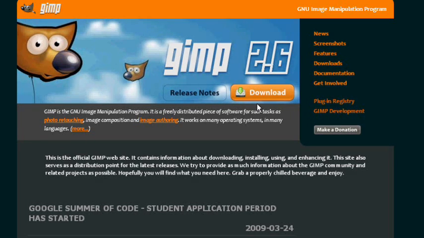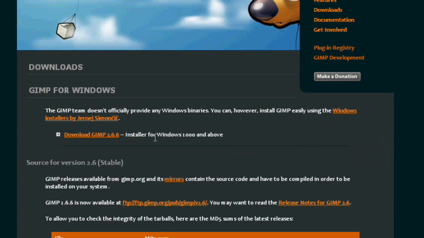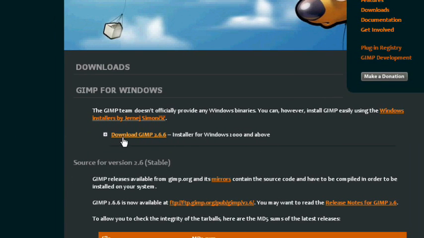Right here at the homepage of gimp.org, they make it very simple. There's a button here. Click it to download. And if you've got Windows, they make it really simple. Right here you can see download GIMP 2.6.6 installer for Windows 2000 and above.